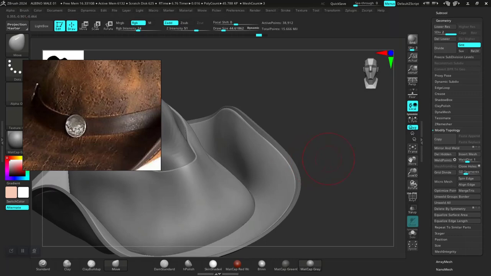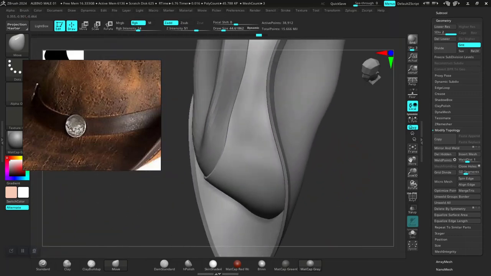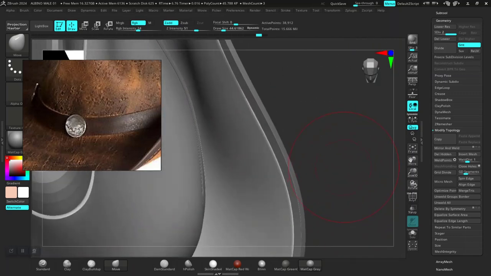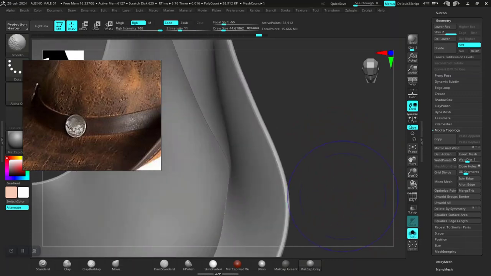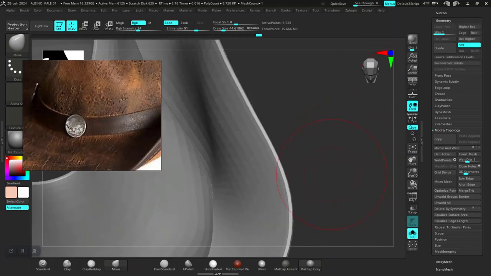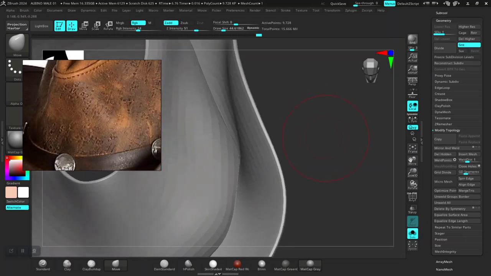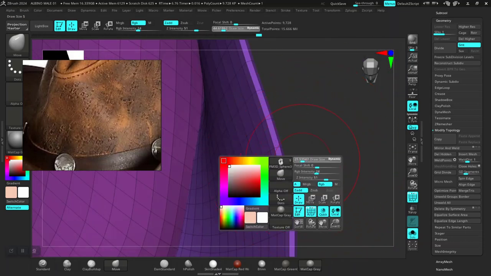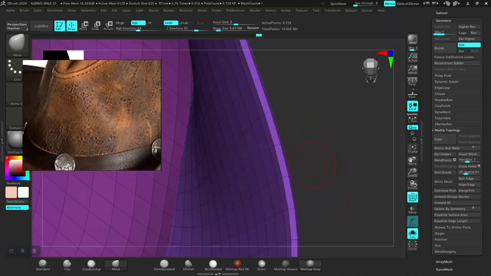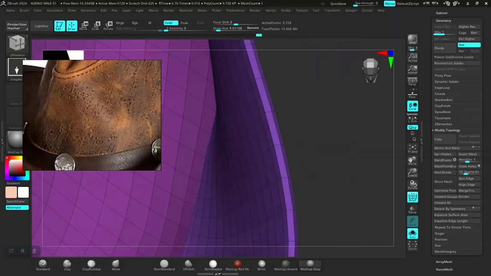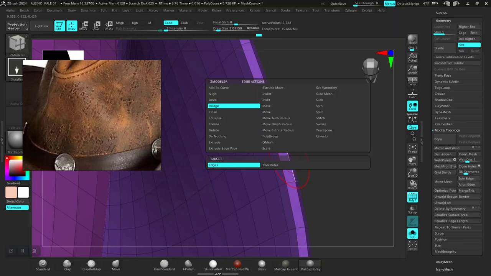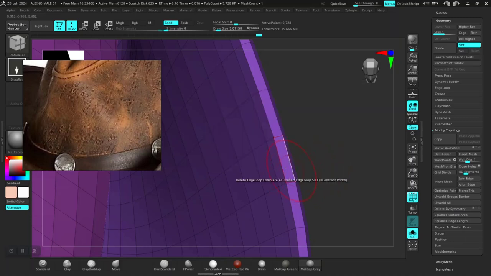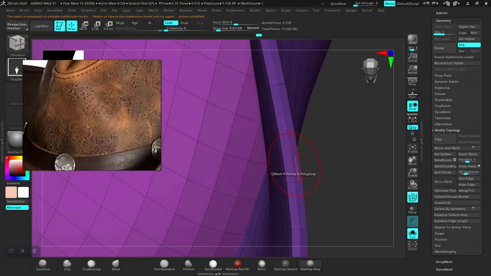Well, I'm having an issue there. Let me solo this first. So a way of fixing this would be to delete an edge. Let's delete an edge for this. So I'll delete the edge. Oh, delete subdivision level. I'll delete that edge.